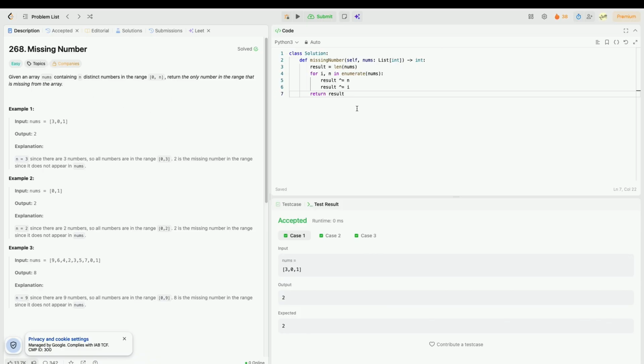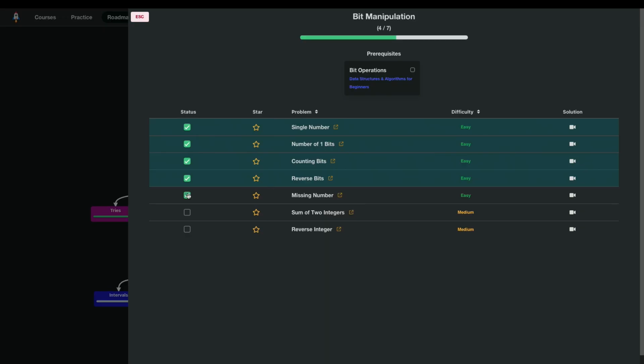You just turn this into a problem where you can use XOR, by XORing with every single number in the range from 0 to n, inclusive of n. And then when you XOR it with all the values in nums, only one of the values in that range does not occur in nums. And that's the value that will remain in our result at the end. So, right. So that concludes another bit manipulation problem.